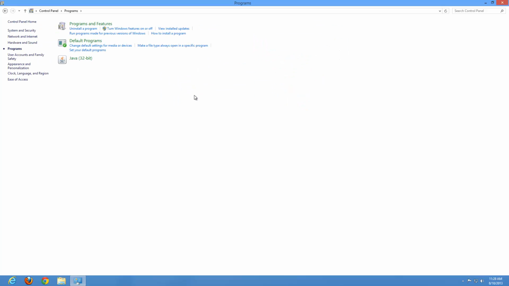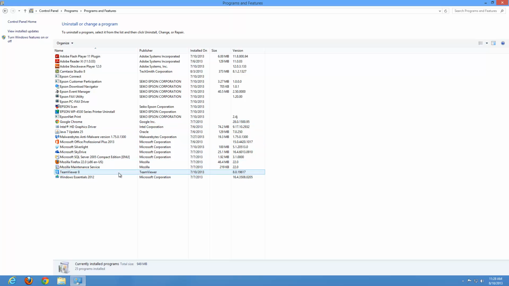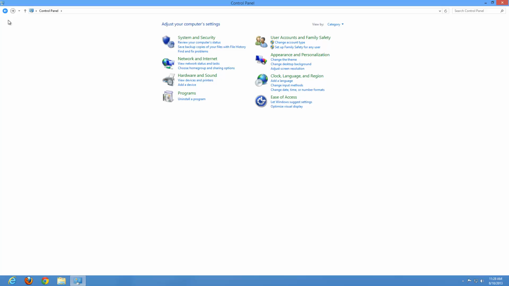If we go under programs, here's where we can actually uninstall anything within our computer. As you can see, when we highlight something, it gives us the options here to organize this, but also to uninstall it. Depending on what the program is, it may even give you the option to do a repair if you're having problems with it. Let's go ahead and click the back arrow to go back.